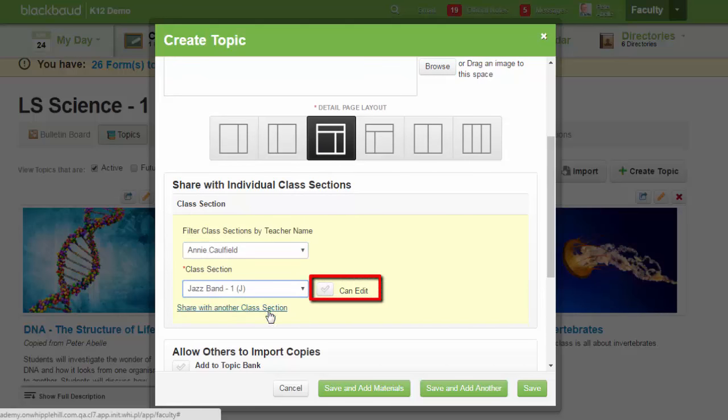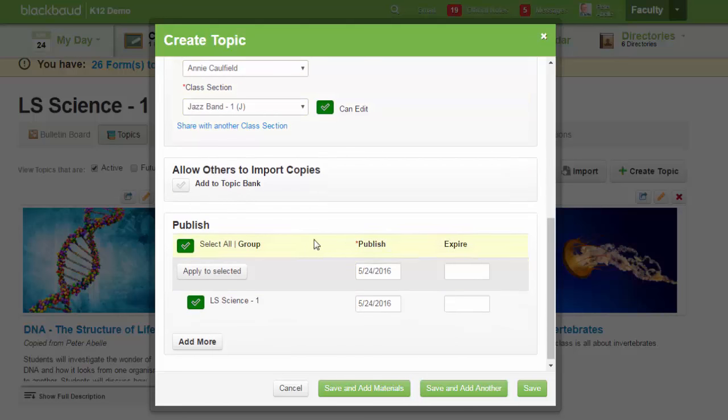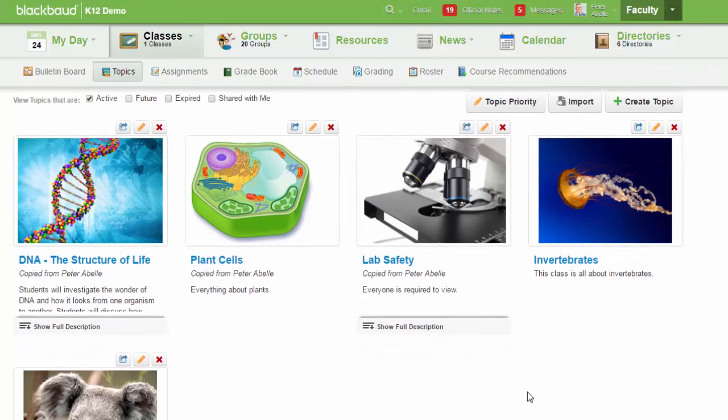Keep in mind, this includes the option to allow others to make edits that would also affect your version of the topic. Finally, consider enabling the topic bank, which allows other staff members to make a copy of your version of the topic.